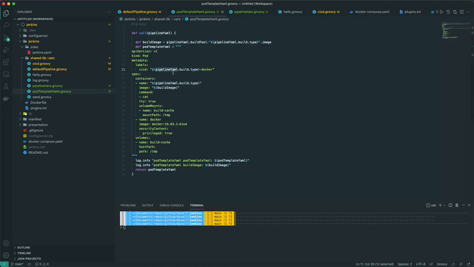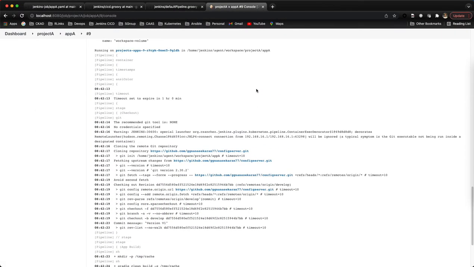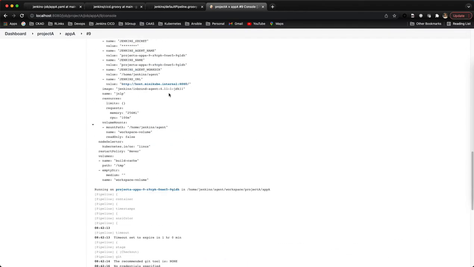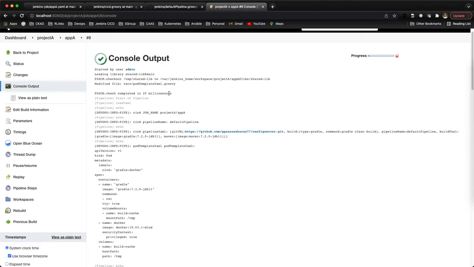So pipelineYaml.build.type is coming from here. If you take a look, we're calling the REST API of the config server and storing all the values in pipelineYaml. So this one has pipelineYaml.build.type, and it is Gradle. In the same way, build.command is currently Gradle clean build.